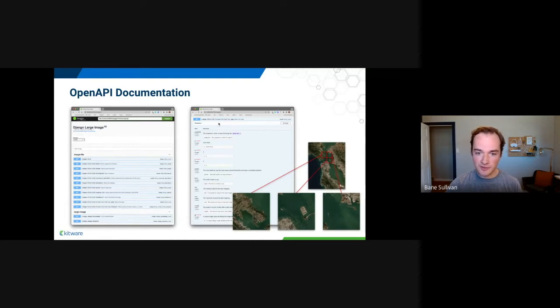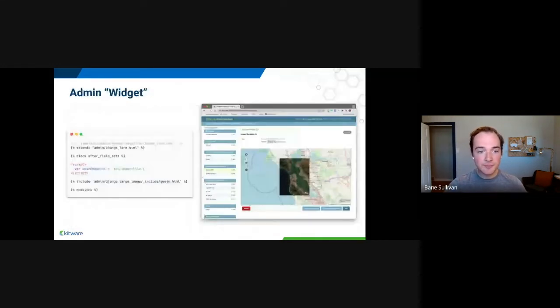So here on the right, we see the tiling endpoint. So you can see the zoom, X, Y, and then a handful of different styling parameters that are allowed to control which bands of the image you're looking at or create false color composite images.